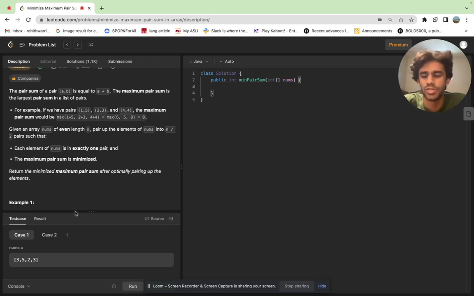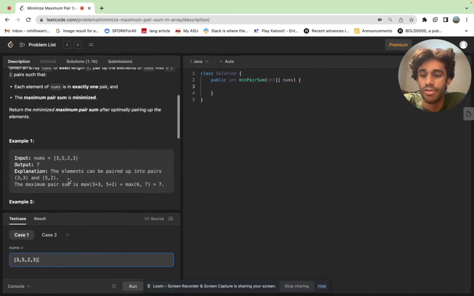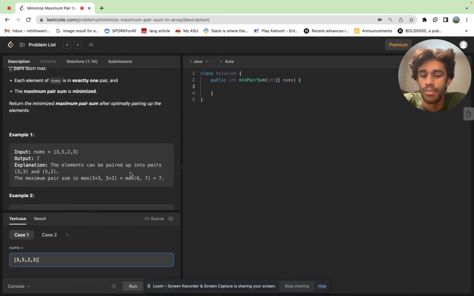So for example, let's take the example right here. We have 3, 3, 5, 2, 3, right? So the elements can be paired up in pairs 3, 3, and 5, 2. Obviously we can also pair this into 3, 5, 5, 3, and 3, 2, and that way the max would be 8. We're not minimizing the maximum pair in this case. So what we're trying to do is find the minimum possible maximum pair, right?